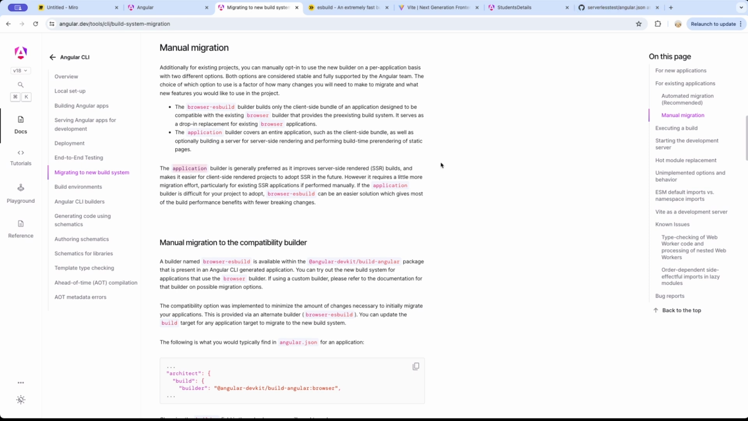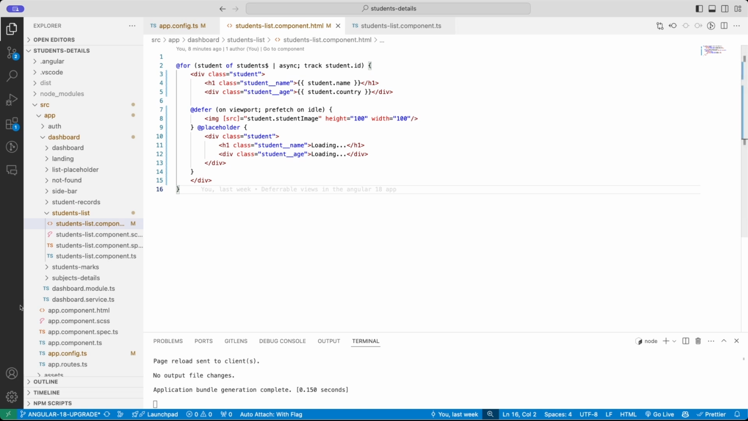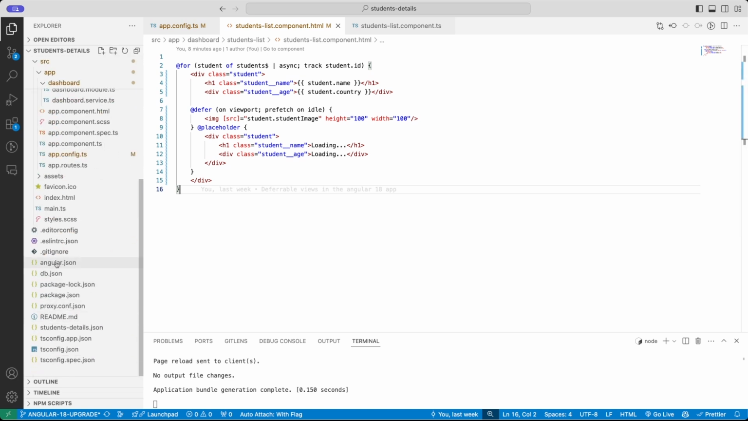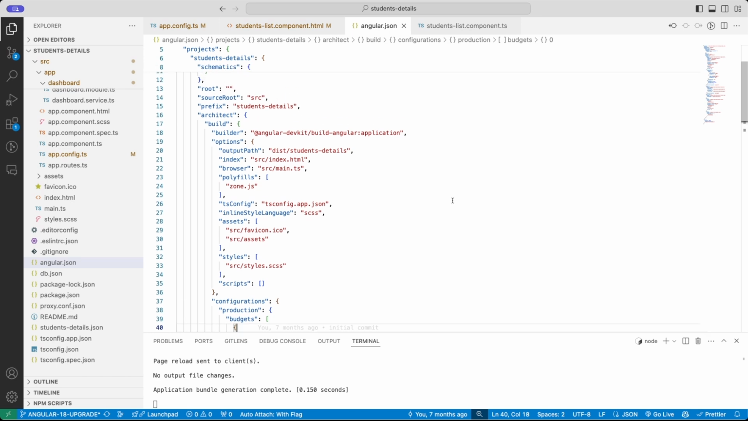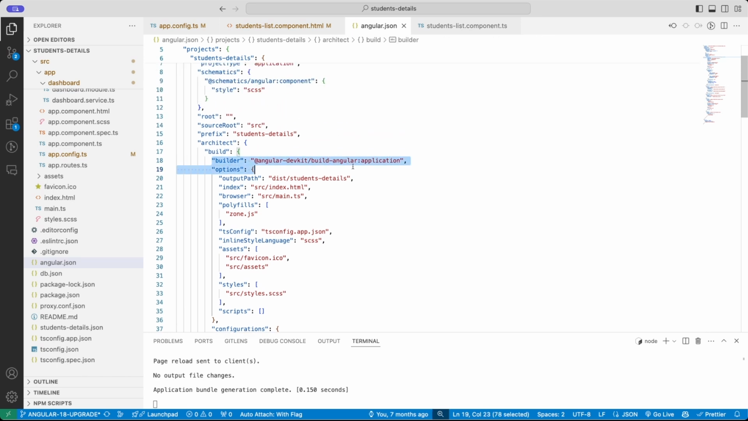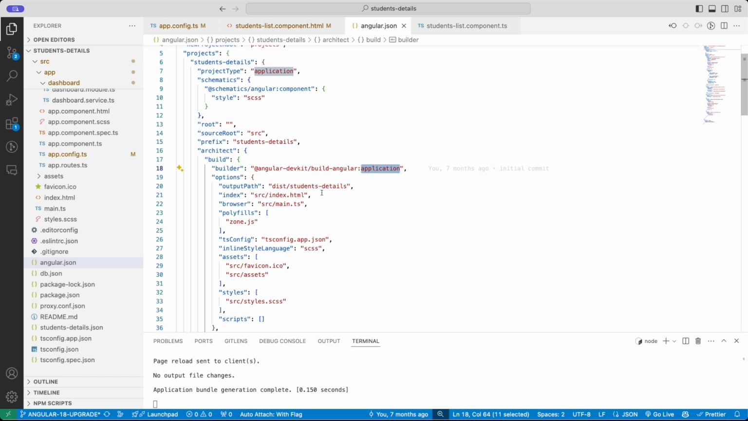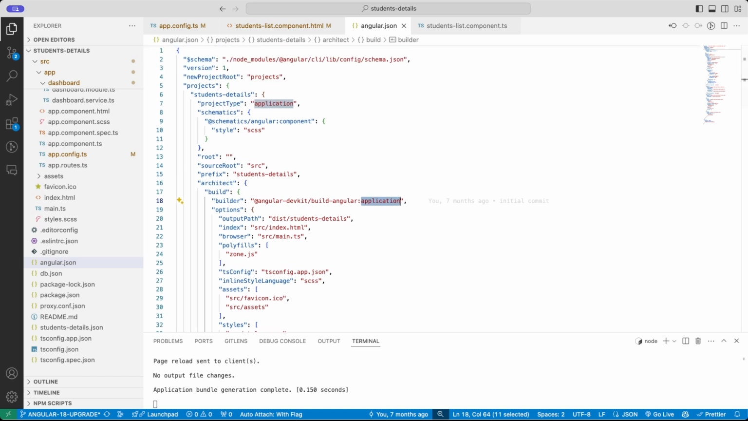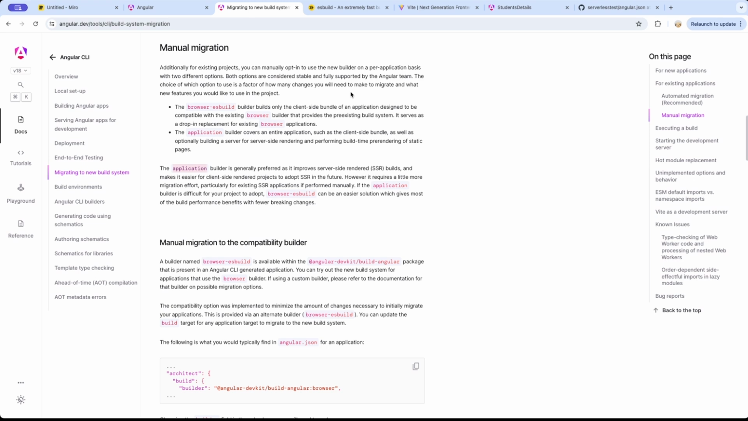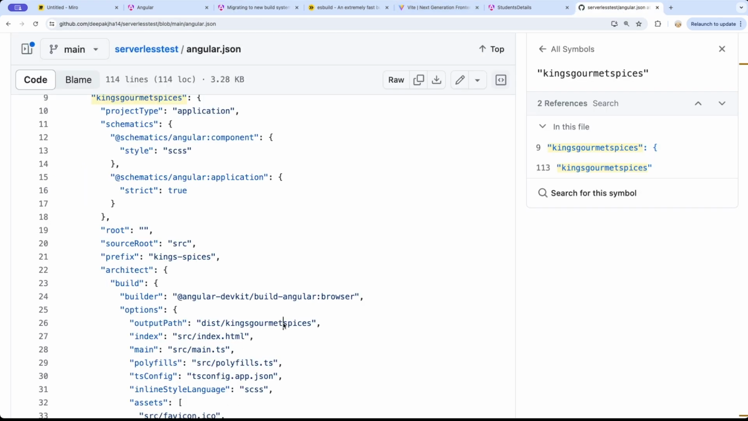So how are we going to see this? I'm going to take you to the code editor, and there let me just open the angular.json. Here at the angular.json, if you look at line number 18, what it essentially tells is that the builder used to build this application is build-angular, and then the application level builder, right? But if I take you back to the Angular 13 application, you would notice that the builder was browser. So as we saw just a moment ago, the latest one is the application level builder.